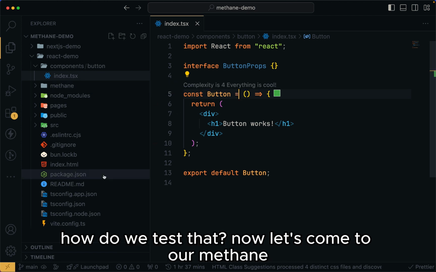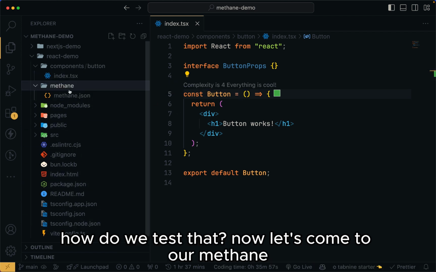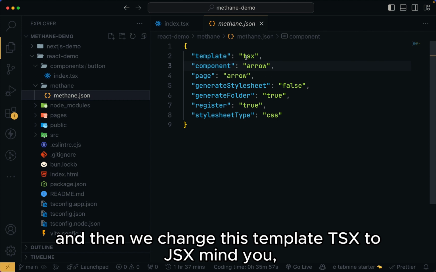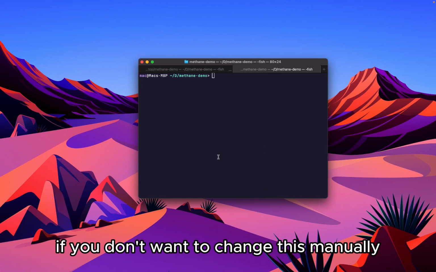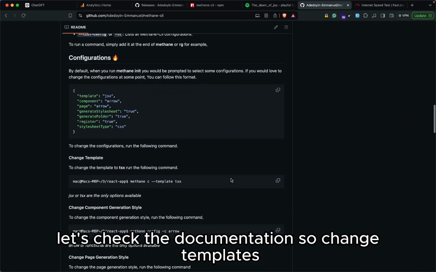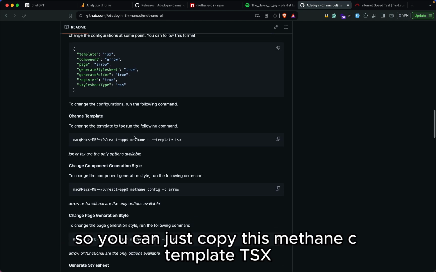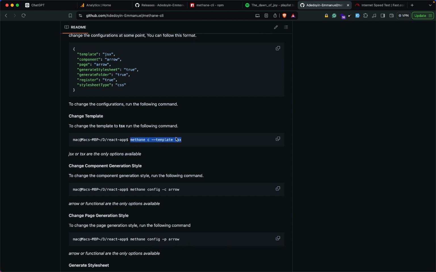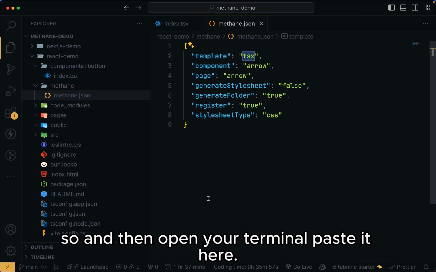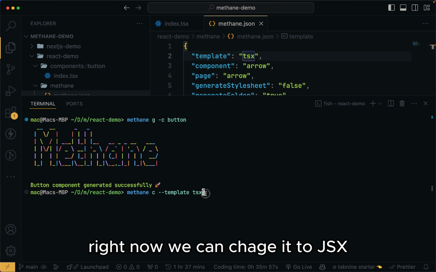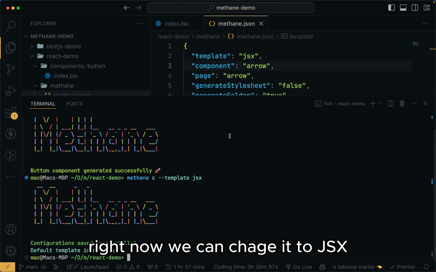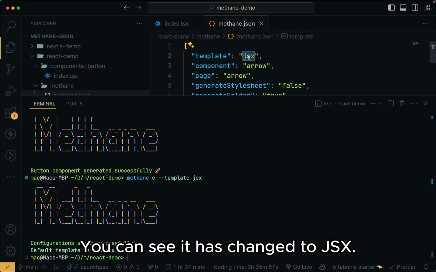And how do we test that? Let's come to our Methane config, and change this template tsx to jsx. Mind you, you can also change this from the command line if you don't want to change it manually. Let's check the documentation. For changing the template, you can just copy this methane CLI template tsx command, open your terminal, and paste it here. We can see it is tsx right now. We can change it to jsx, and automatically you can see it has changed to jsx.